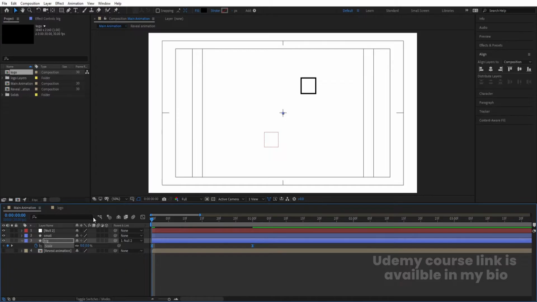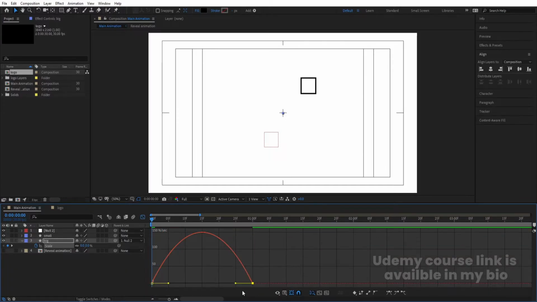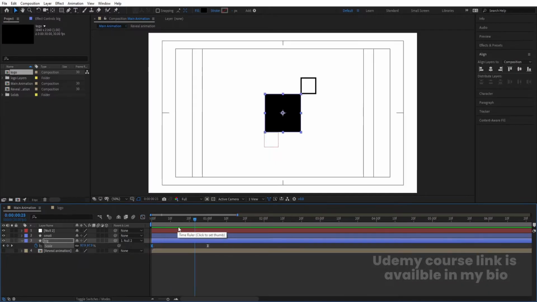Select those keyframes, hit F9, simply go to the graph, select this graph, by holding shift move this handle over here and move this handle over here. So if you see, we will get this kind of animation.